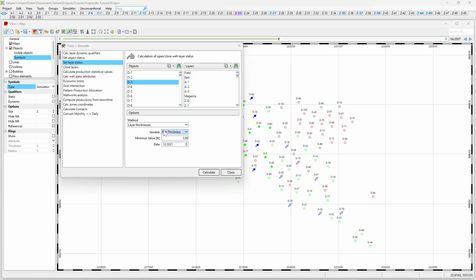And then the last method is interval data. This option also generates the data from the wellbore data, similar to the dynamic qualifier data, but it's going to first calculate the status of the zone associated with each layer. So once it has the state of the zone associated with each layer, it's going to calculate the state of the layers. So in this case, it will also be based on wellbore data.